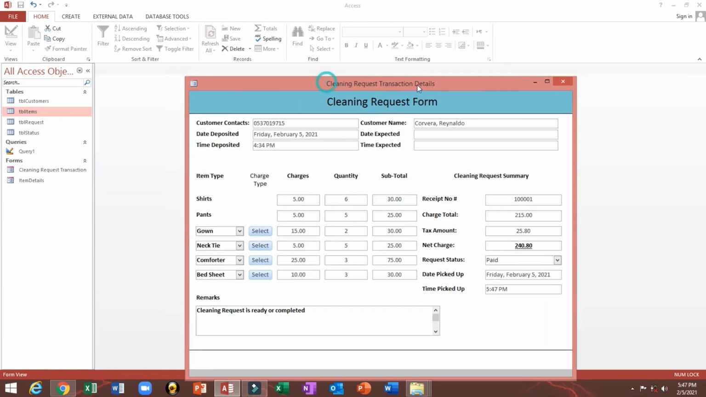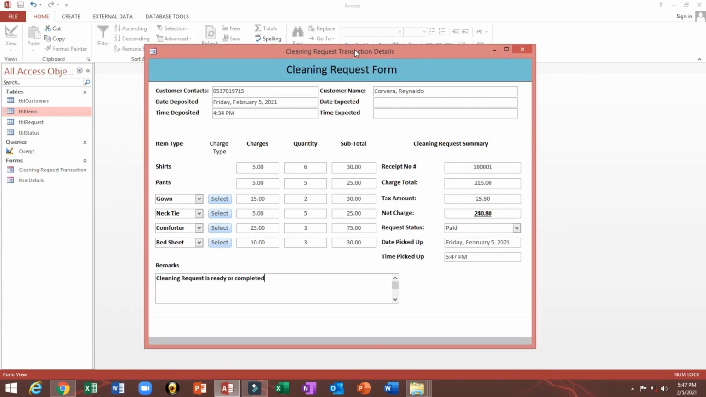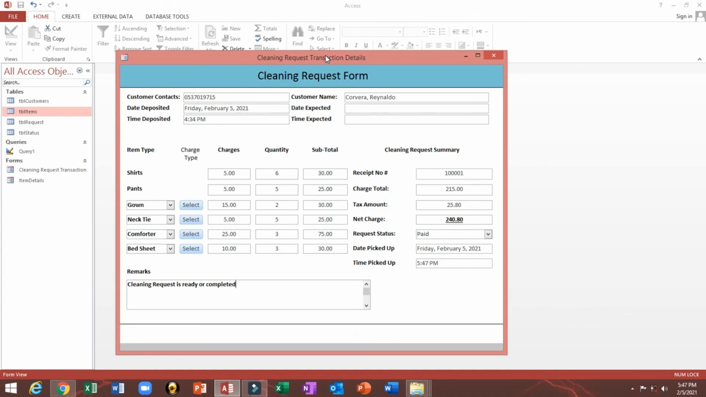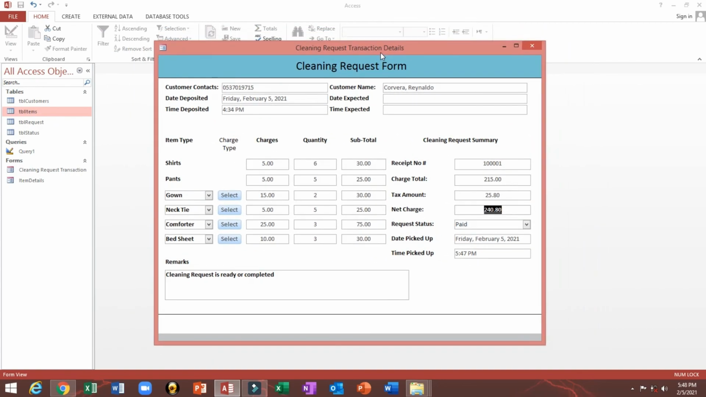Okay, now we have the transaction complete. We have contacts, all the details, then receipt number, then total charge, tax amount, net charge, status. Okay, so this is it. This is how to create the laundry database system. This one is just a guide for you on how to create this particular system.